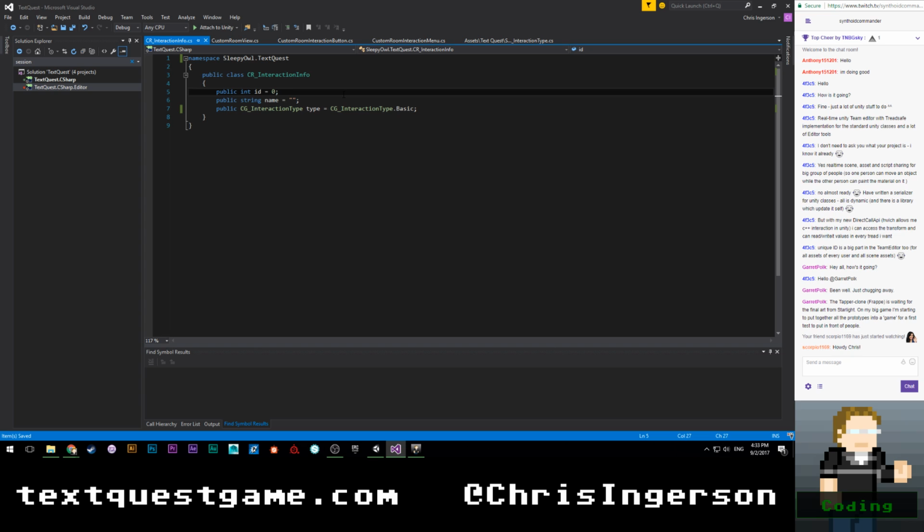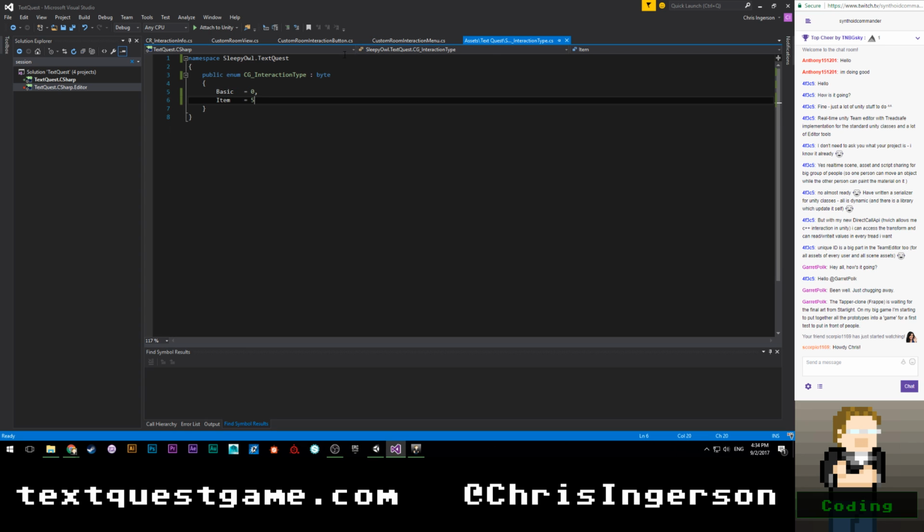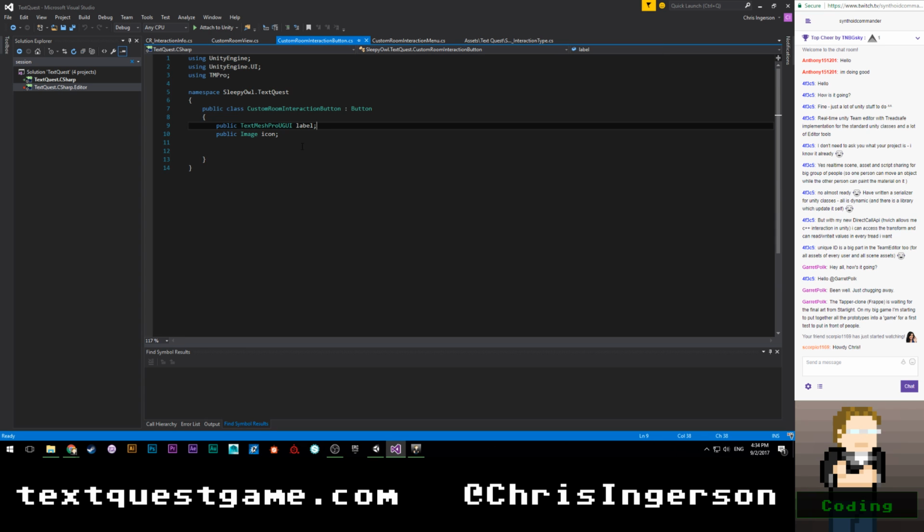how do I want to phrase this? Basically, when you click on it to show information about that interaction, we need to use this ID to figure out what interaction you're talking about. So I guess that means that, well, that's all fine for now. Let's go back to custom room interaction button. All right, so we're going to say public void refresh. We'll say set info, CR interaction info.